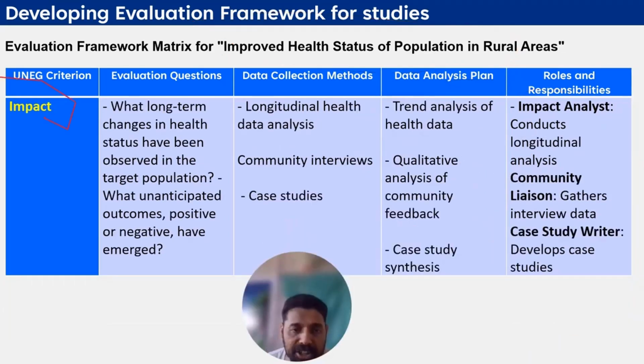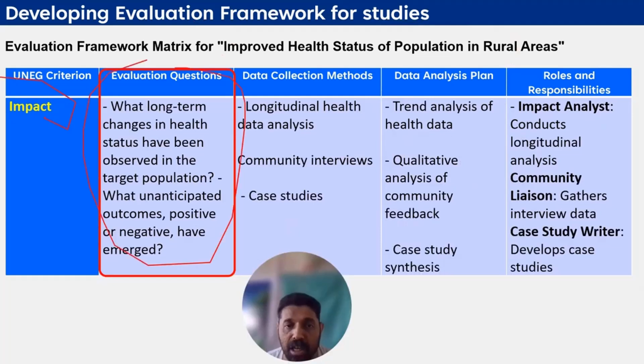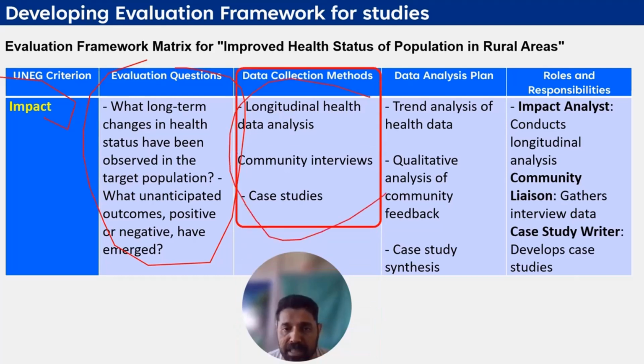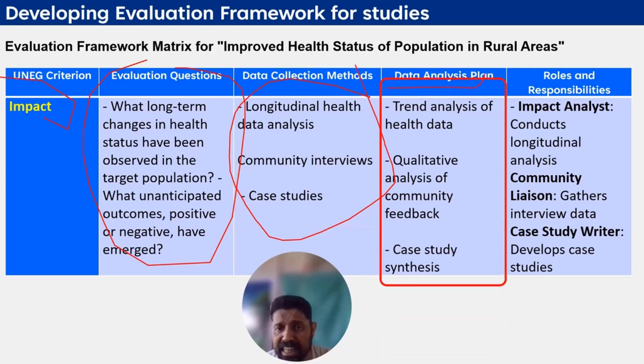Then for impact, our key question: what long-term changes in health status are being observed in the target population? What unanticipated outcomes, positive or negative, have emerged? Similarly, here you can see the different data collection methods: longitudinal health data analysis, community interviews, and case studies. Here you can see the data analysis plan: trend analysis of the health data, qualitative analysis of the community feedback, case study synthesis, etc.